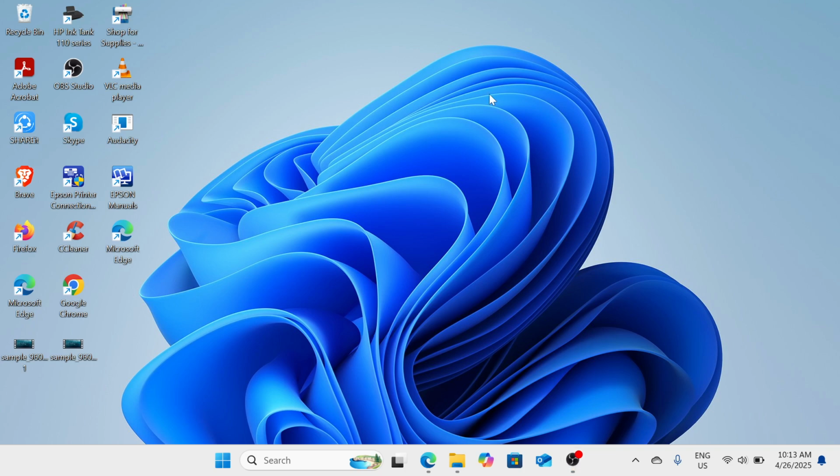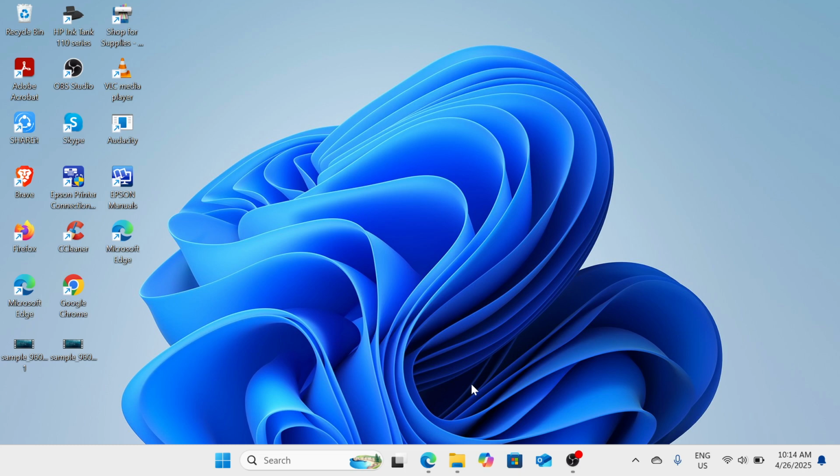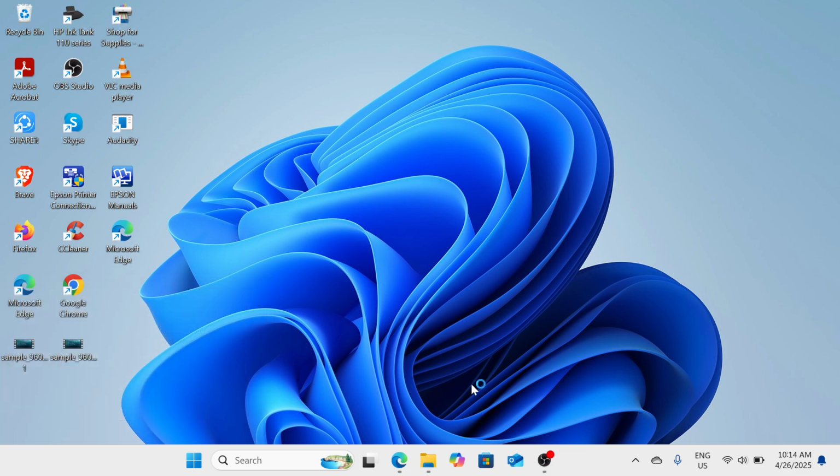And so for that we will begin with opening first our Run window. To do that, simply right click on the Windows icon and then click on the Run option, or you can just go to your keyboard and press the Windows + R keys altogether. And once this Run window is open, all you need to do is type here regedit, and then click Enter or OK.